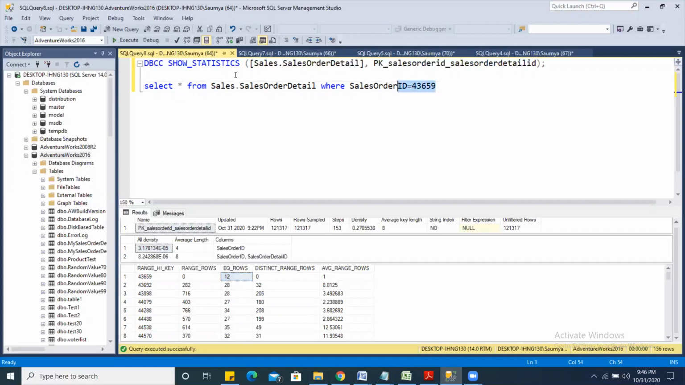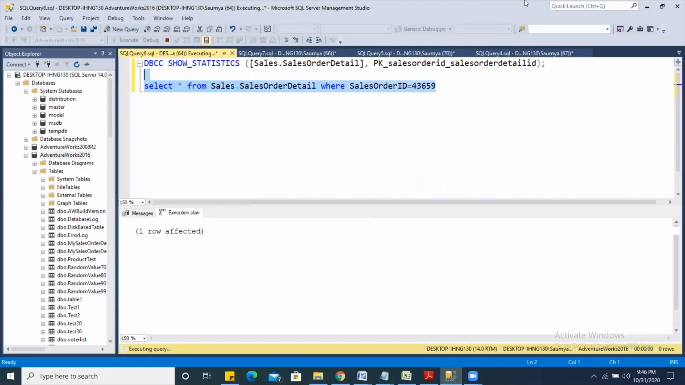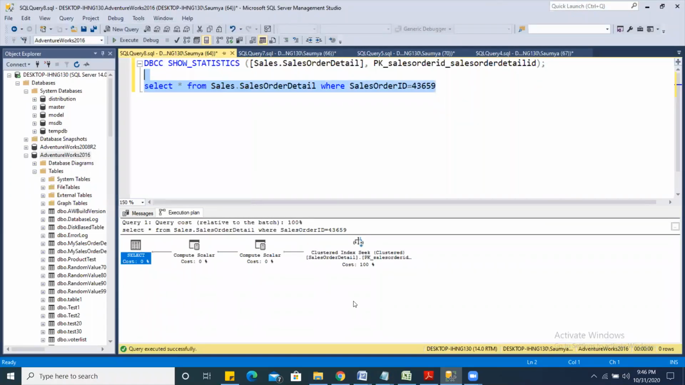So let us not execute this query right now. Let us see its estimated plan, right? So display estimated execution plan. And, you know, there are 3 access methods using which SQL Server reads the data from your table or index. The first is table scan, second is index scan, and the third is index seek. So the access method that the optimizer decided to read the data is here, your clustered index seek.